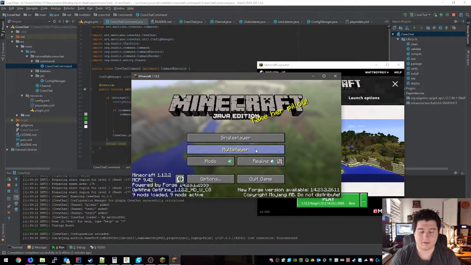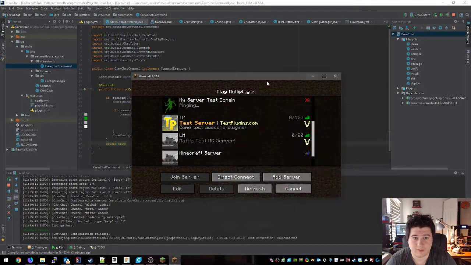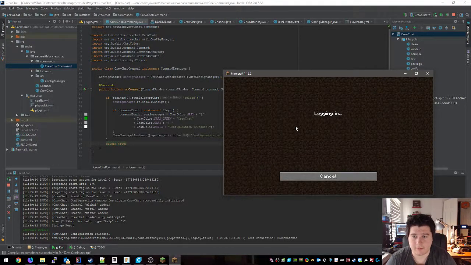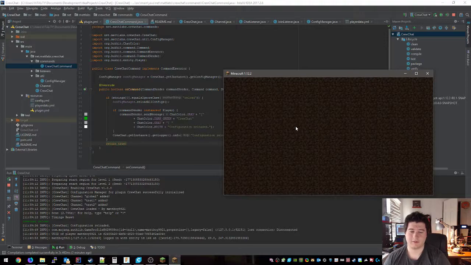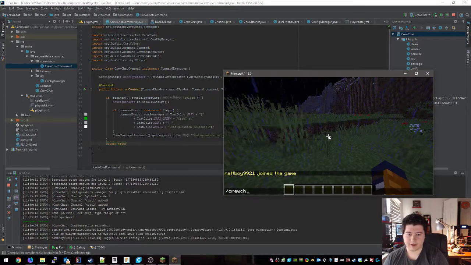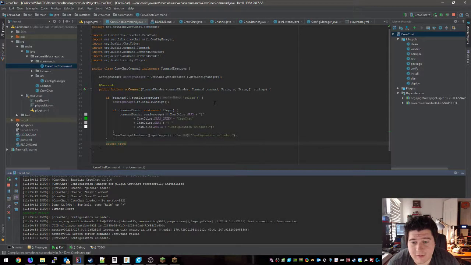Okay, so let's go to multiplayer. You can minimize that, move that over a bit, go to localhost, and what should happen if I do the command right now is crew chat reload, and it works. From there, what we need to do is implement a permission.